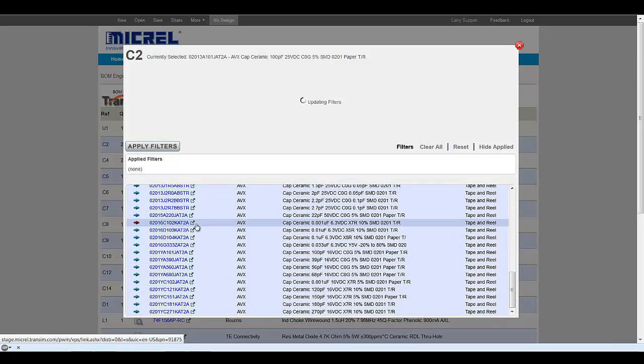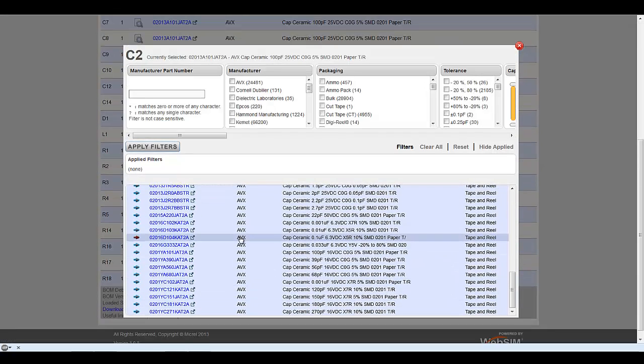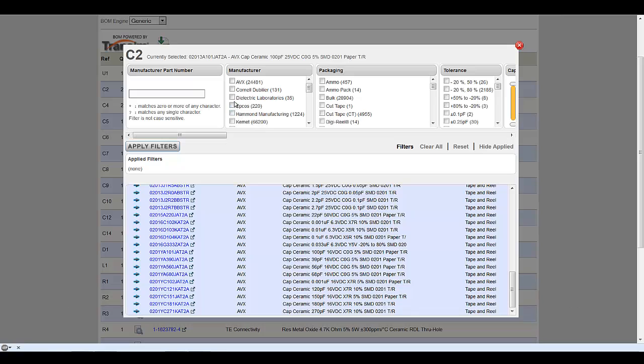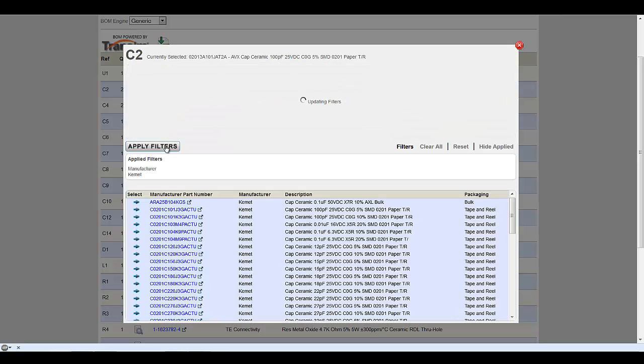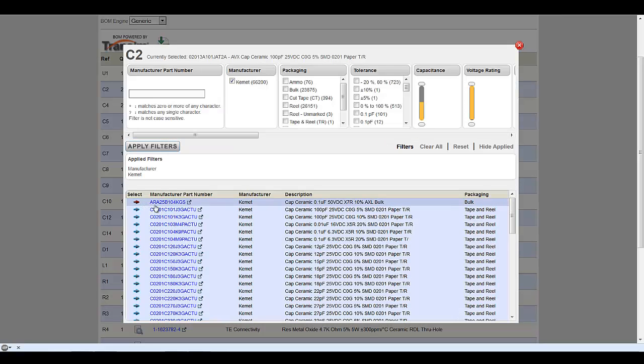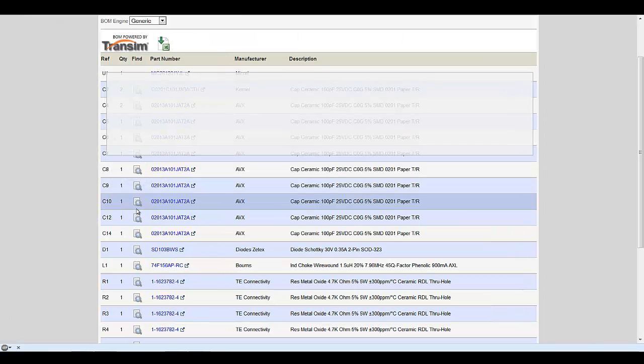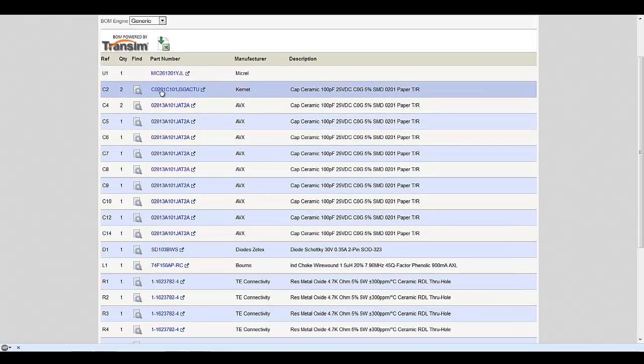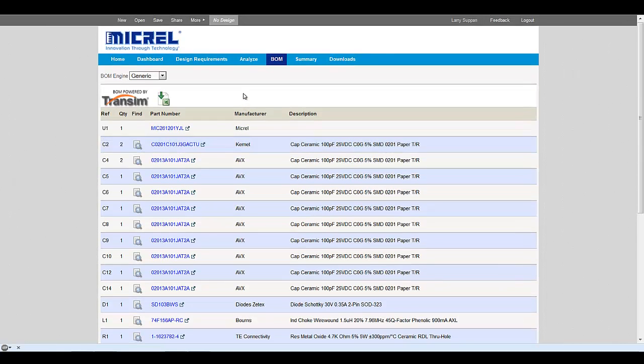Instead of AVX, I could use another part. Let's say I want to use KEMET instead, and then apply my filter. So I have KEMET capacitors, and I could change that in there. You see C2 is now a KEMET part. This helps a lot with your BOMs. So let's move to the summary.